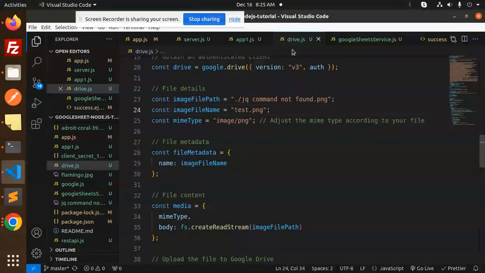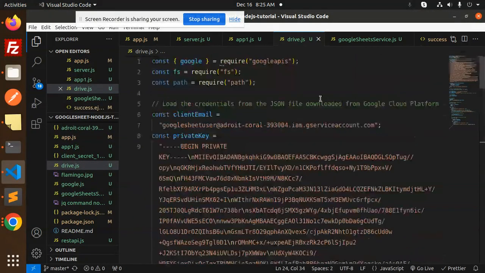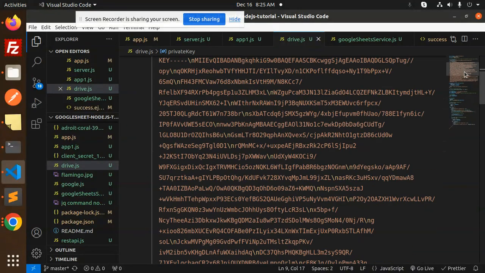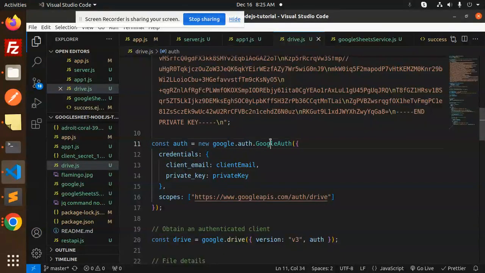So here we go with the drive.js file. So first we require the Google APIs, FS, path. Okay, load the credentials from the JSON file downloaded from the Google platform. So you have to add the Google client email and the private key. Okay, make sure it should be added. Then we have a Google auth credentials, client email and the private key. Scope, that is auth drive.